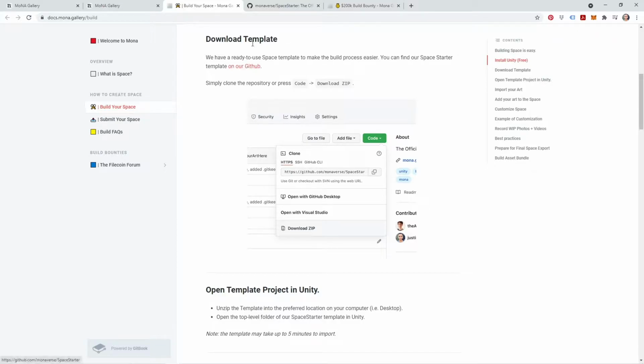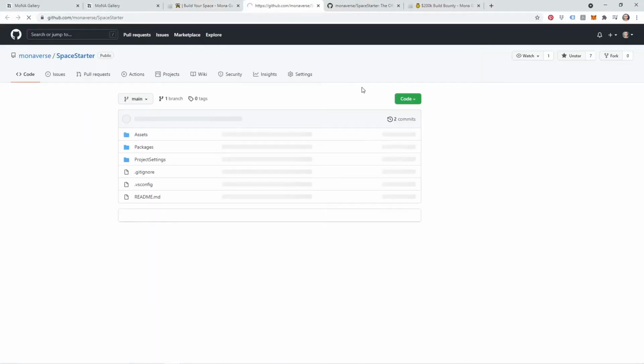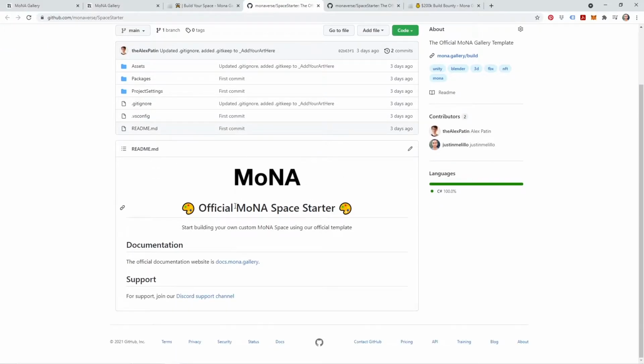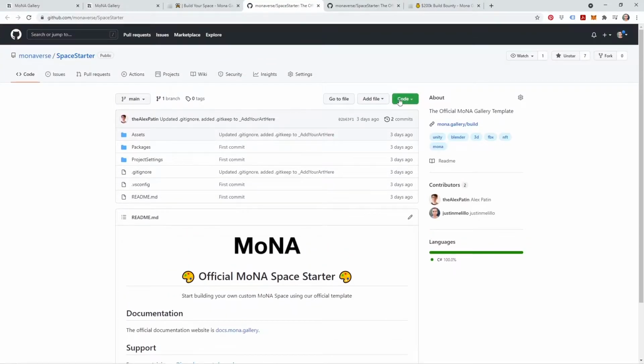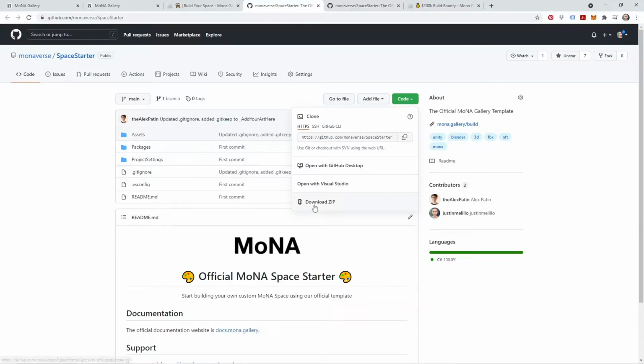Okay, once you've downloaded Unity, you want to come back to this page and you want to download our space template. So if you just follow this link to our GitHub page, that brings you to our Mona official space starter. You click on this button here, code, and download zip.